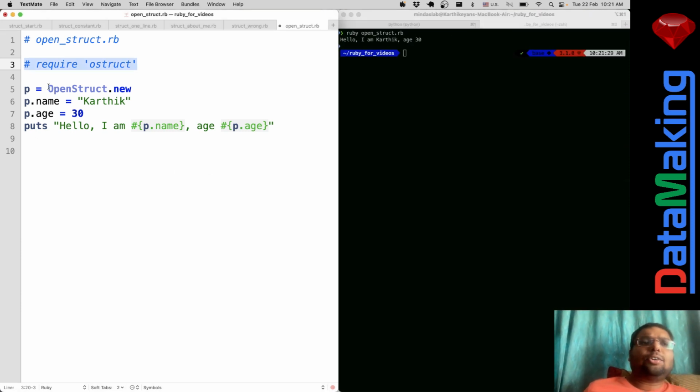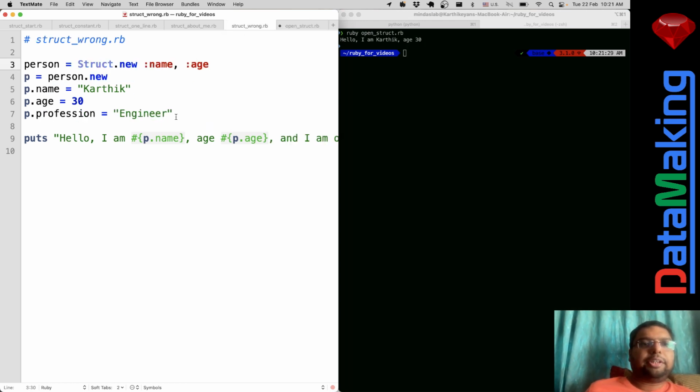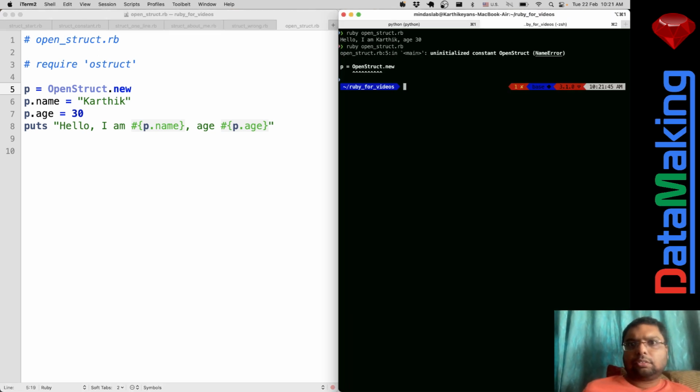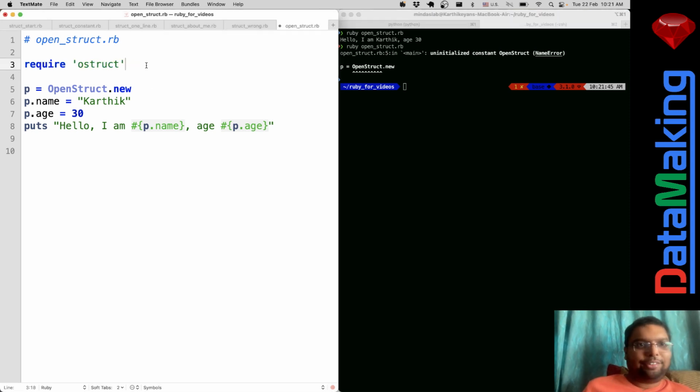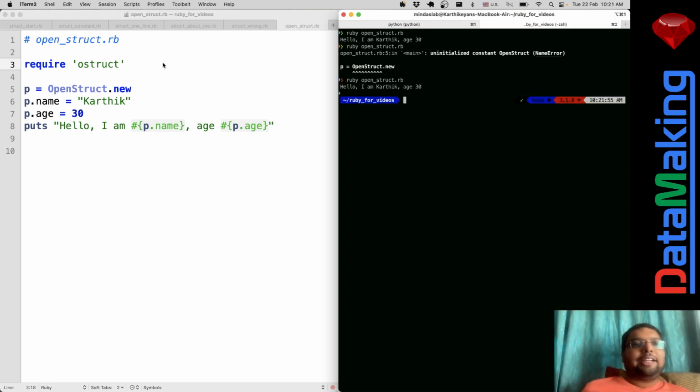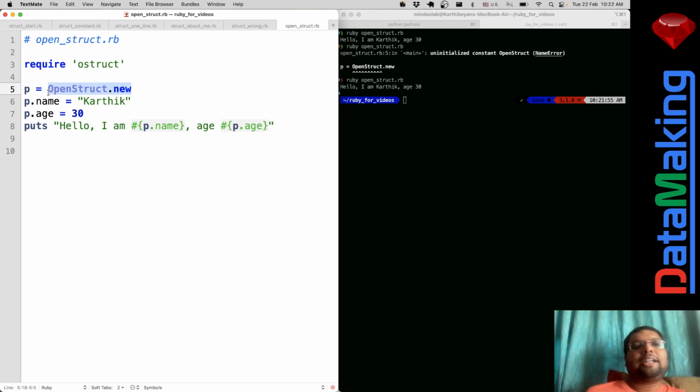So, there is a thing called OpenStruct. In Struct, you need to give something like name and age, and if you give an attribute that's not there, like profession, it'll throw an error. But in OpenStruct, that's not the case. Okay, you need to include this one. Right, fine, sorry. In OpenStruct, you can create a structure and assign any kind of attributes on the fly.